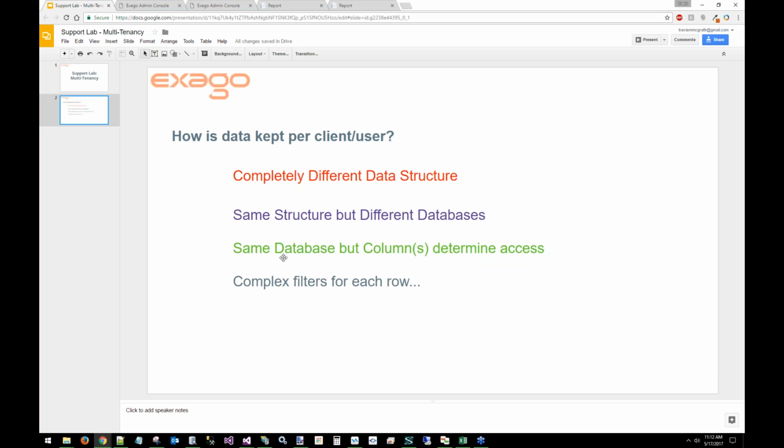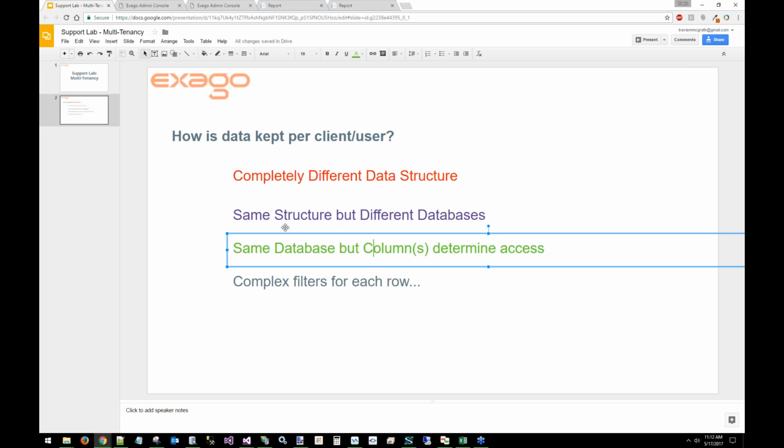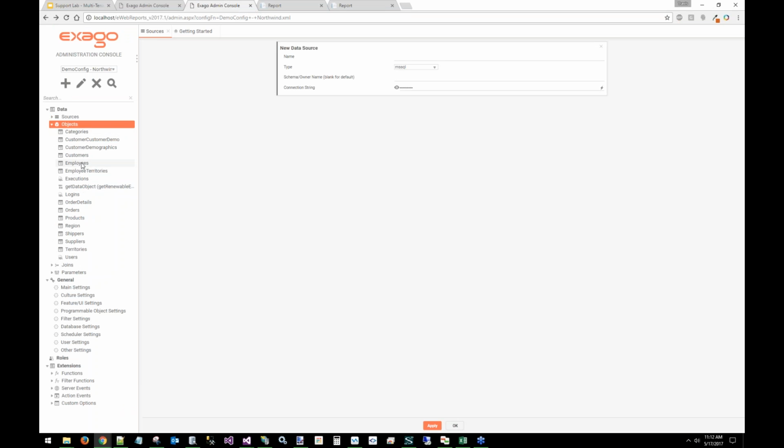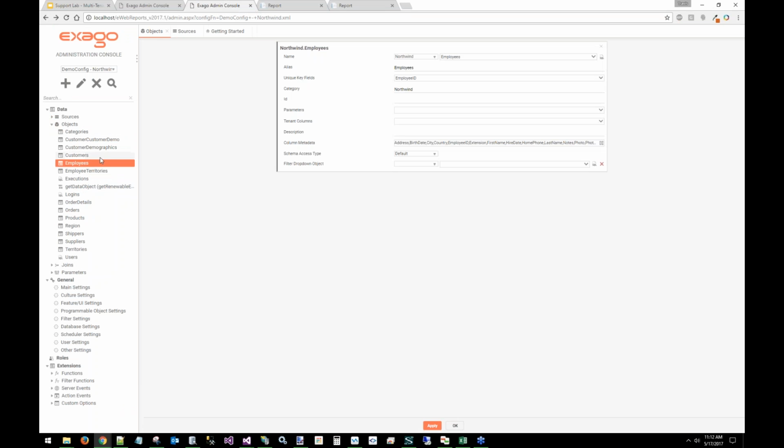And the question is, well, how can we set the security so that we always only show the appropriate data? And what we're going to do in our admin console here is go to a data object. So in this case, let's say employees. In the data objects, we have a number of different properties, things like aliases, things like descriptions. But what we're going to focus on here is the multi-tenant columns, or the tenant columns.